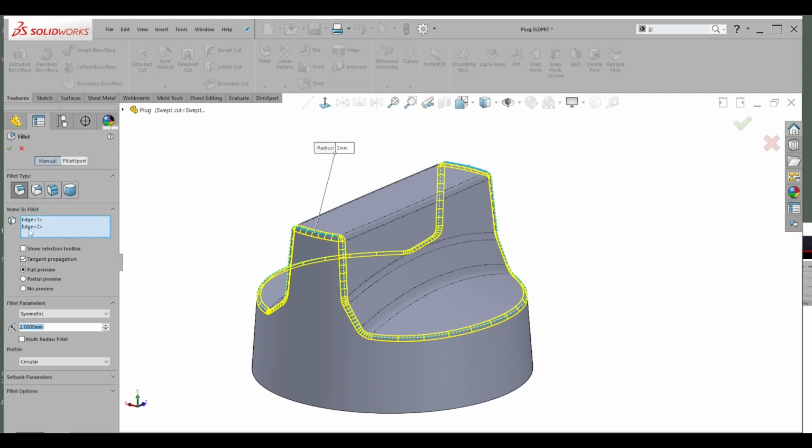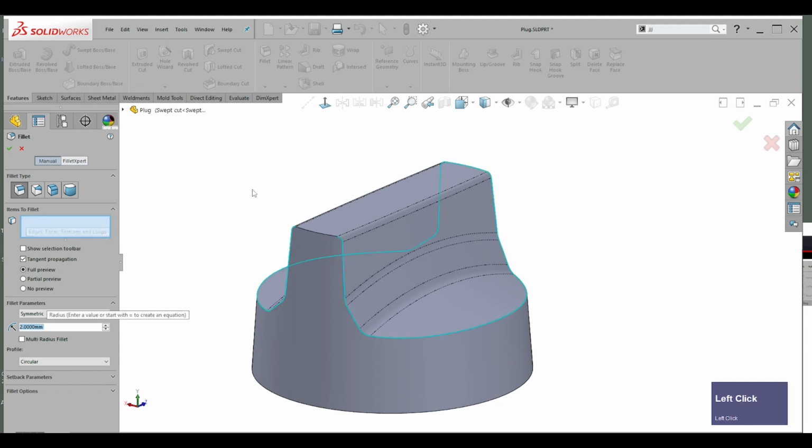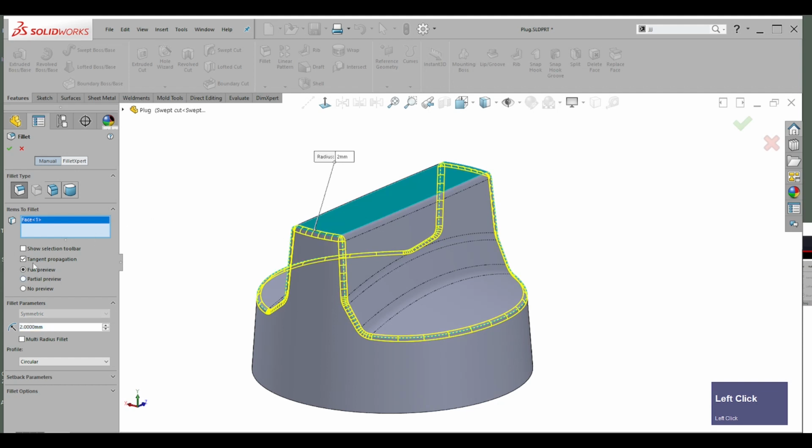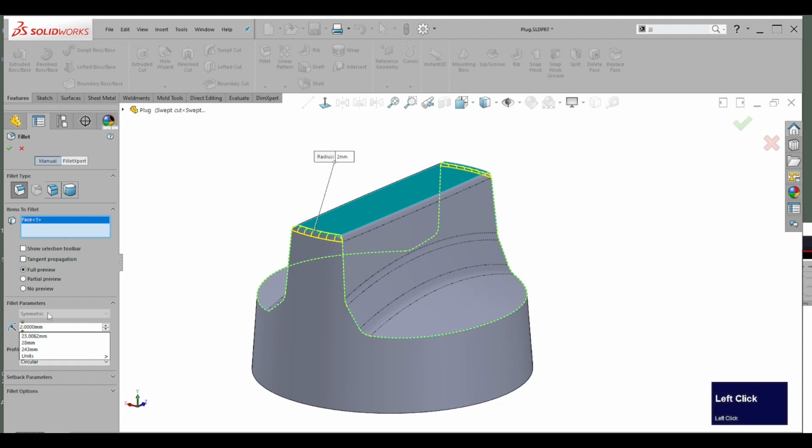Right, so it's actually chosen a whole edge. I don't want it to choose an edge, so I'm going to delete this. All right, and I wanted to create just this one here. No, it's all right. So what it's doing is this button here called tangent propagation. If you have it selected, it'll propagate. In other words, it'll say what's tangent to this, and it'll propagate it. I want it to not propagate, and I want those to be a nice large radius, so 6, like that. Okay, so far so good.